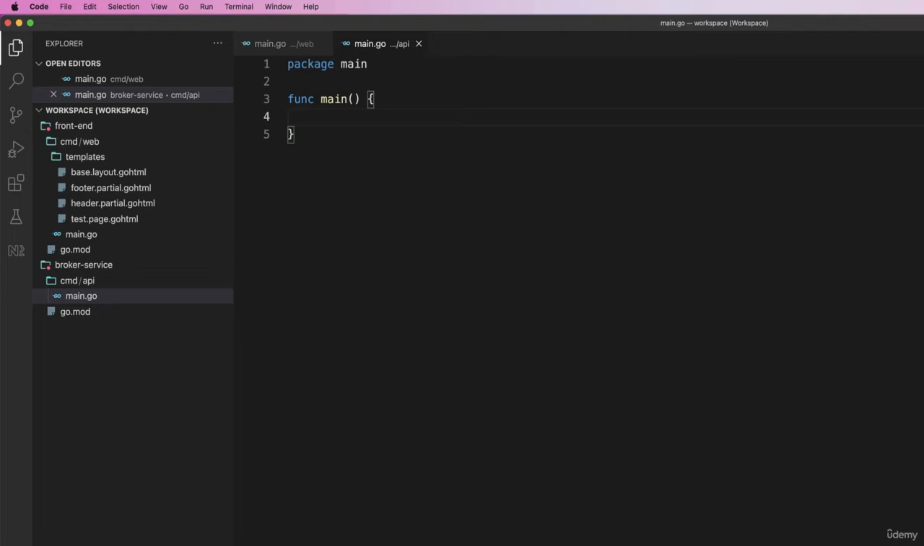Now, over time, this broker will become much more complex. It's only going to do one thing. It's going to take requests and forward them off to some microservice and then send a response back. So why don't we make our lives easier and install a really good third-party routing package, okay? So I'm going to open my terminal, make sure I'm in the broker service folder. I am. And I'm going to go and get one of the routing packages that I really like.